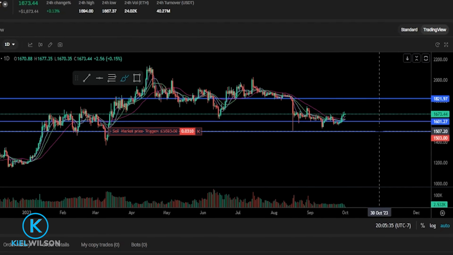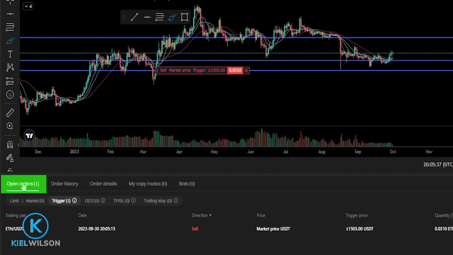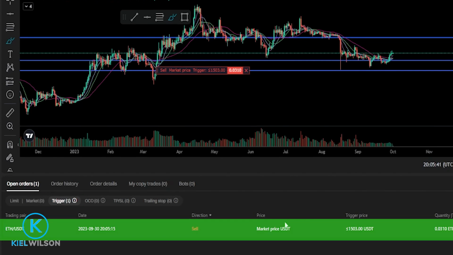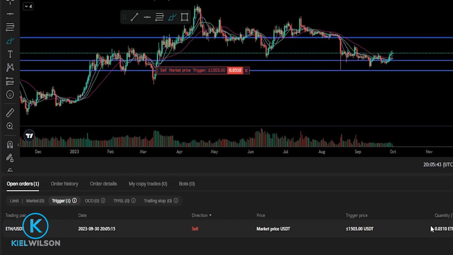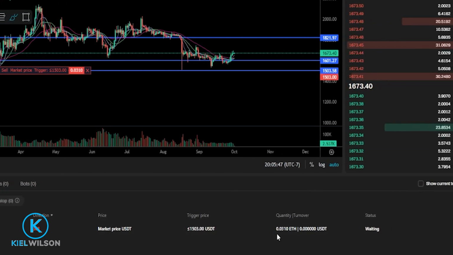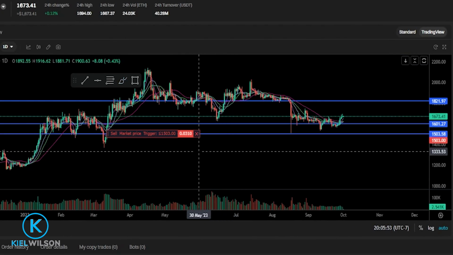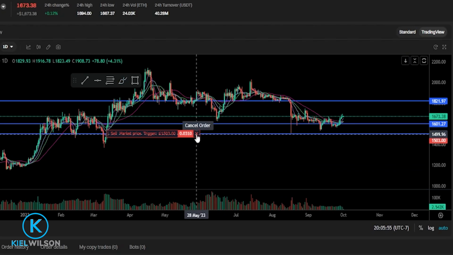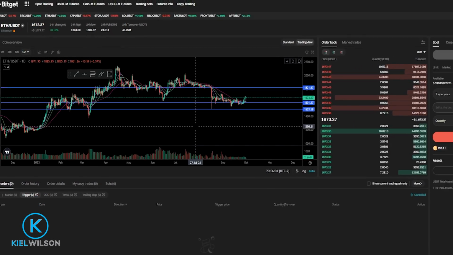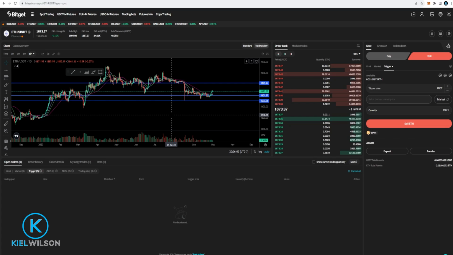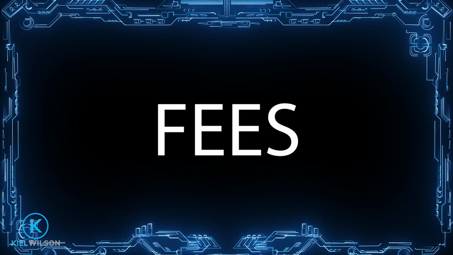You can find the details of your stop loss if you come down here, click on open orders, then click on trigger. And here's where you'll be able to see the details of your stop loss. If at any point you want to cancel this, just come over here underneath action and click on cancel. Alternatively, you can come up to the chart and you can click on this little X inside this red box, just like so. And as you can see, I just removed that trigger order immediately.